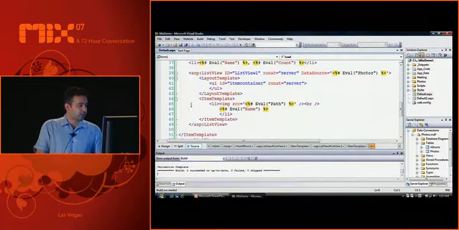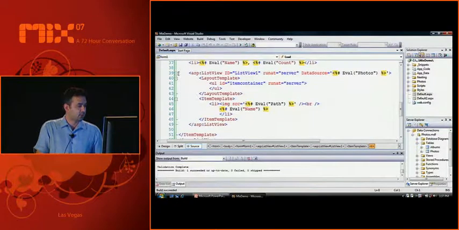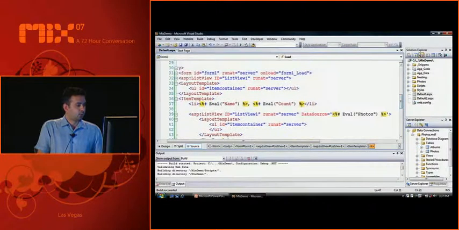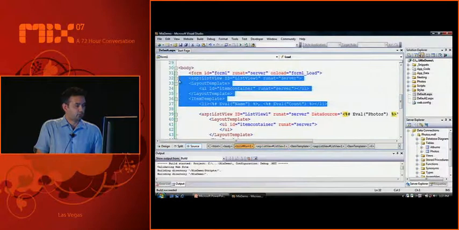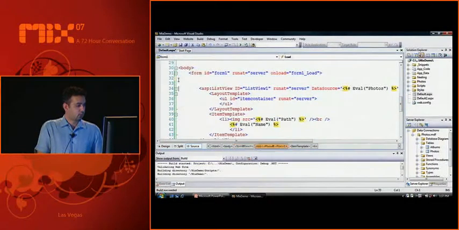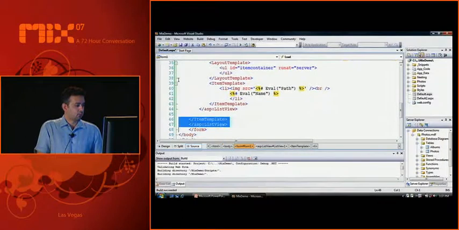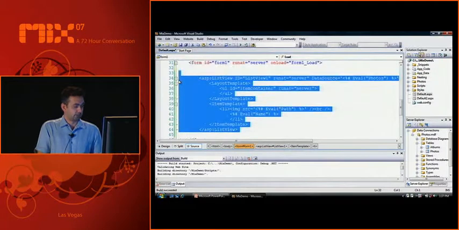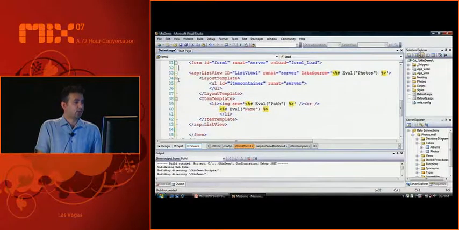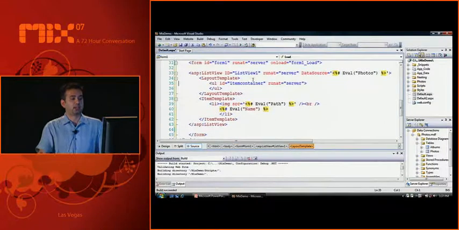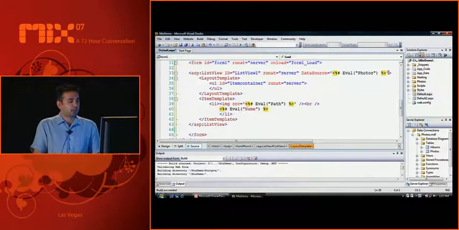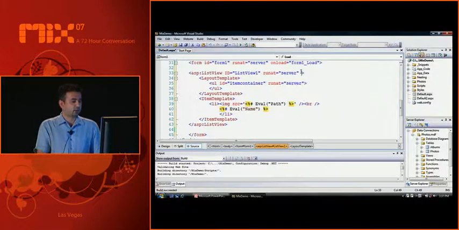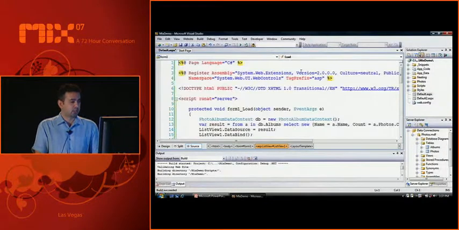So just to simplify the scenario, I'm going to get rid of the nesting. I'll just take out just the images, so we'll just work with the images themselves. So we'll remove the outer list view. Just format this a little bit. So now we're just working with the list view control that's binding to the photos table. I'll go ahead and remove this statement as well, and we'll just data bind it directly to the photos table like we were before.